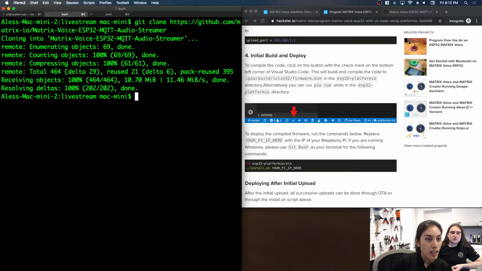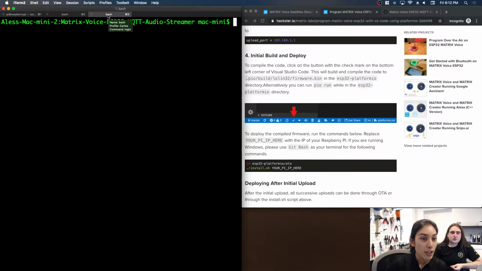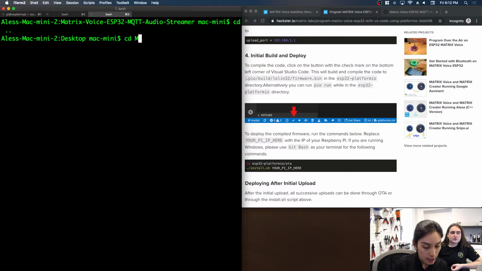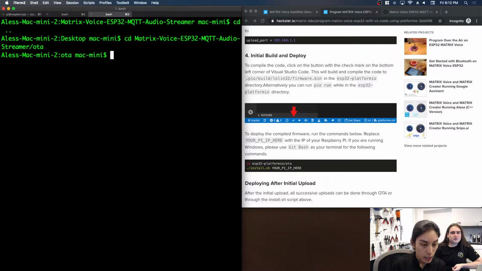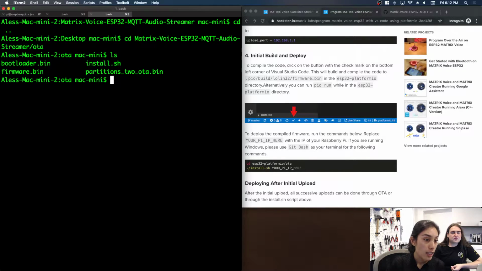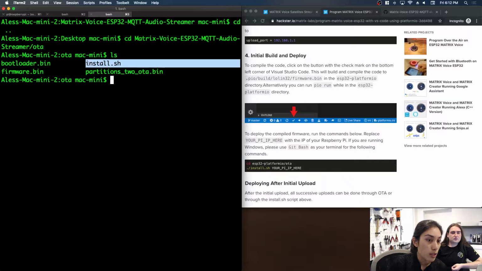So I have to hide the password of our actual Wi-Fi. I have another MQTT audio streamer cloned somewhere. So I'm going to CD into it the way you would have to, and then go into the OTA folder because that's where the deploy bash script is. And then you do ls, you'll see install.sh. This is what's going to install everything that just got compiled.